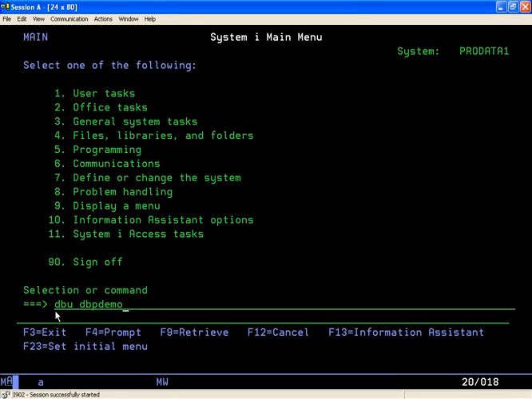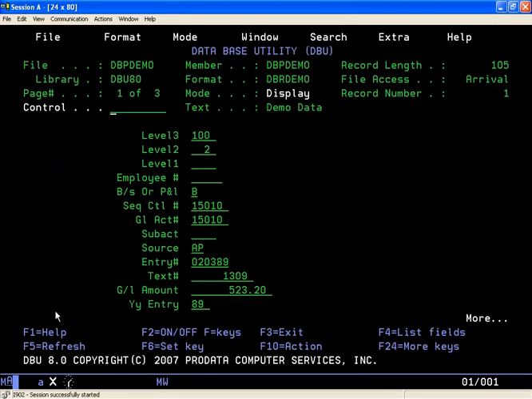we will specify criteria that we wish to use for the application and then save that and show you how you and your users could access that over and over again. This is the default DBU display screen using the file DBP demo.